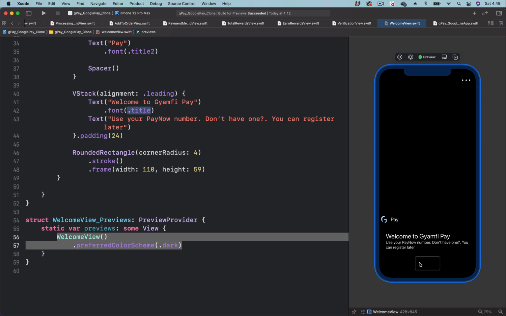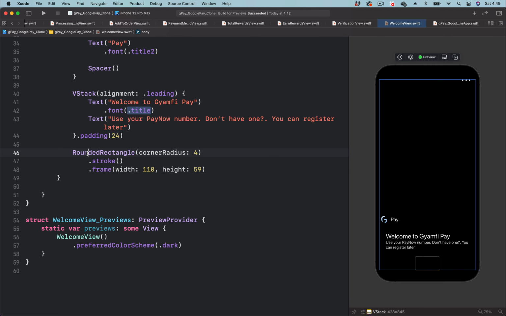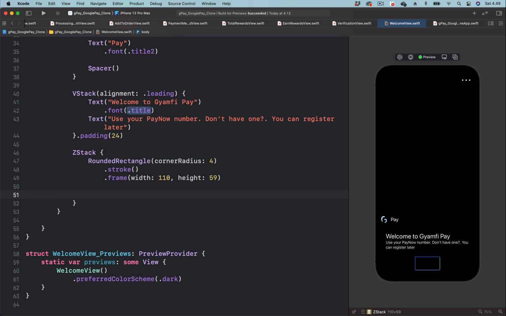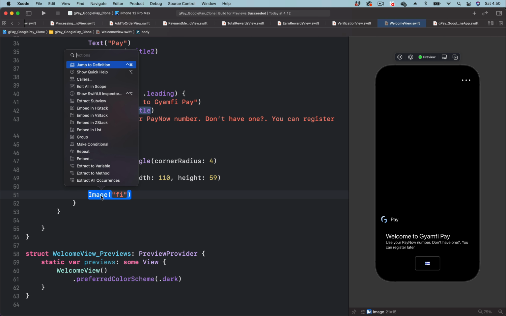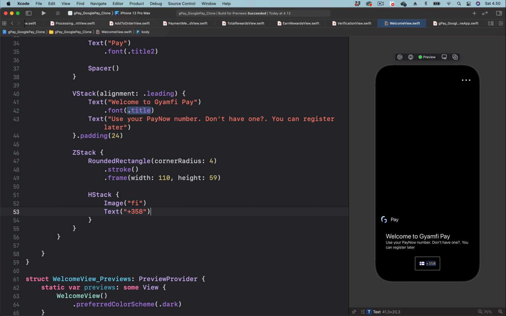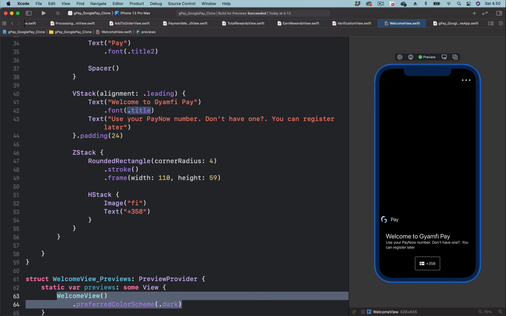Next, we have to add a country flag with code to the rectangle. So let's embed it in a parent container HStack. Then I will add an image. I already have this image in the assets folder. That is my country flag. Also, we need to add a text after the flag. So we will embed this in a horizontal container. So let's command click and choose HStack. So I'm going to add my country code that is shown on the right. Let's bring the screenshot again.